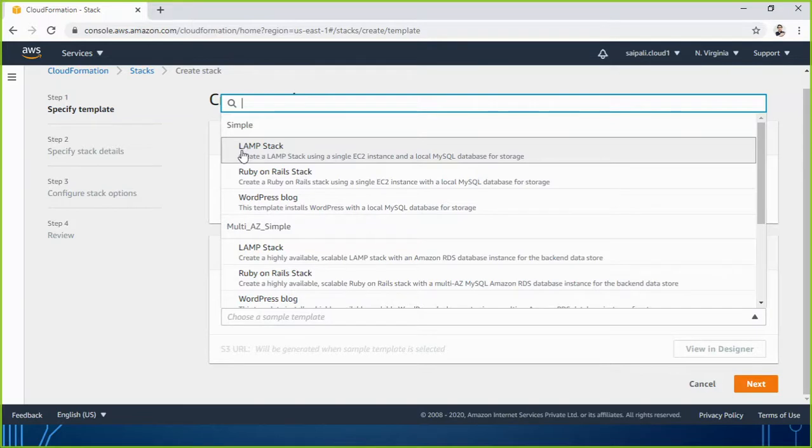LAMP means L representing Linux, so it will be creating a Linux instance, A for Apache, so it will be running an Apache web server on it. M for MySQL, so there will be a database running on it, that is MySQL, and P for PHP, so it will be giving compatibility of PHP. You can host a PHP website where the web server is Apache, the background database will be MySQL, and the operating system is going to be Linux. So if we go with the LAMP stack, it means that we are going to create an EC2 instance which will have Linux, Apache, MySQL and PHP.